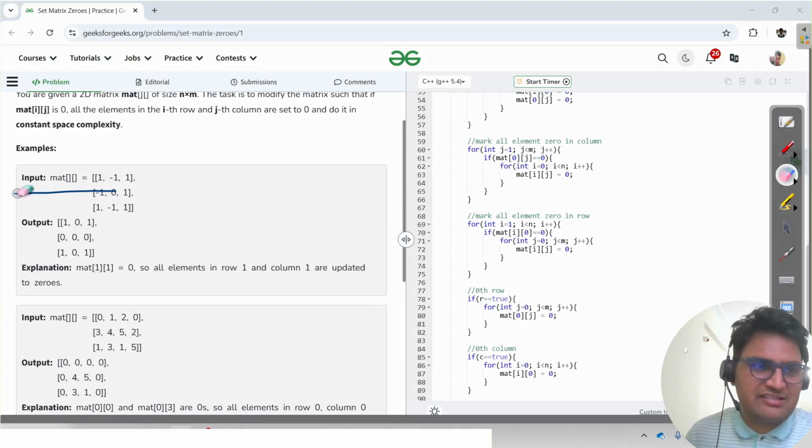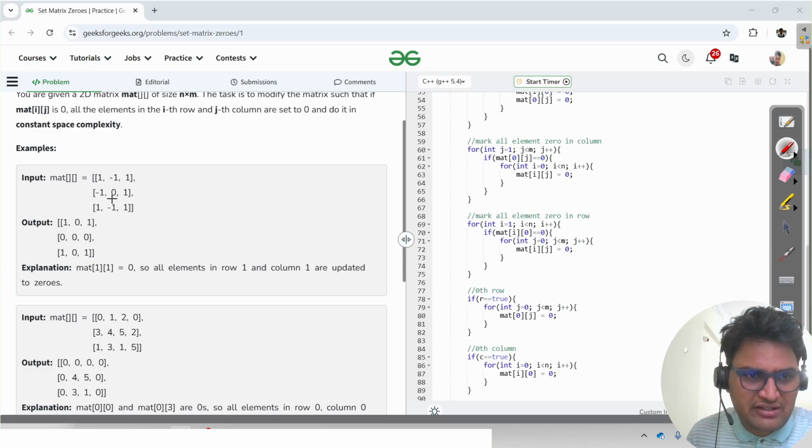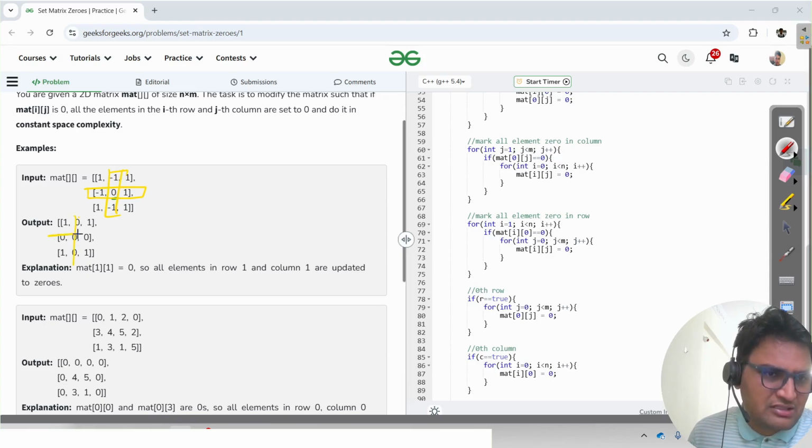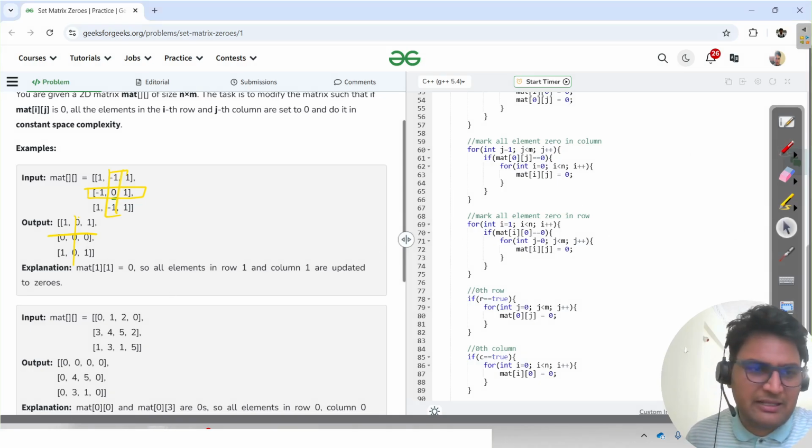So the question says, for example in this case, this 0 is here, right? This is the position where we have 0. So in this case, the respective row and column must be 0. So this row and this column should be 0. That is what it is saying, right? So see here, this complete column we made 0, and this complete row we made 0, right? So let's take another example here.